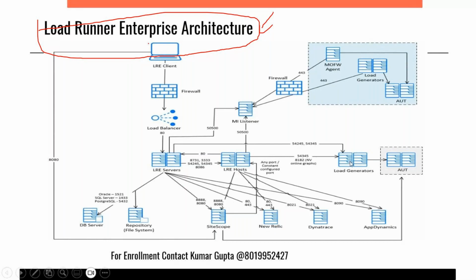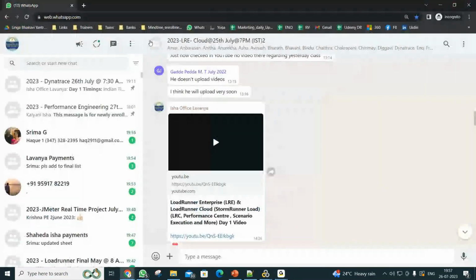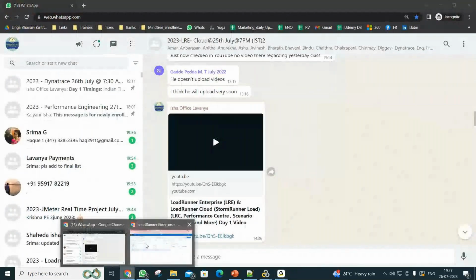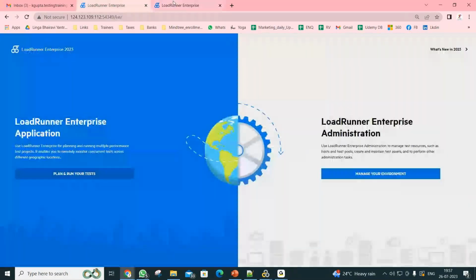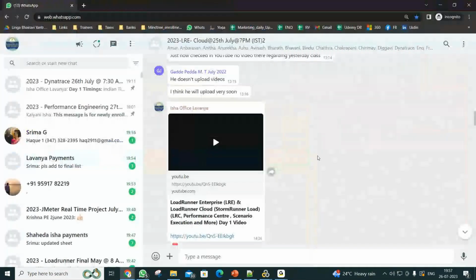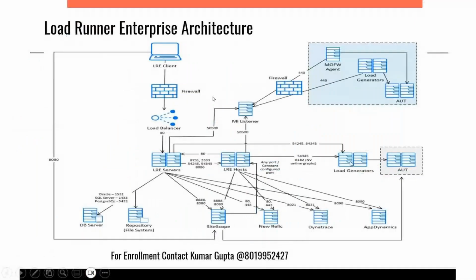This is the LRE client, which means that now I'm using the LRE here. So you see I'm using the LRE. I am the LRE client. So in this picture, this is the LRE client. In my case, my desktop is the LRE client. If you are using it, you are the LRE client.